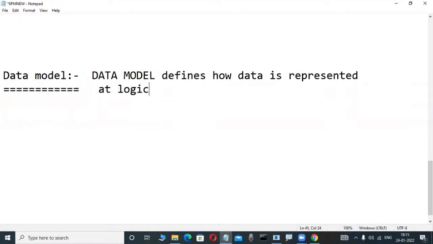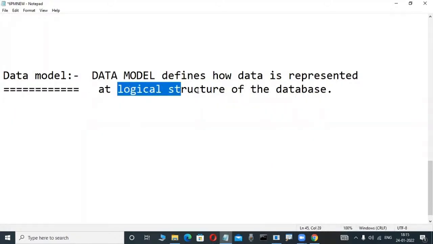Let's look at the logical structure of the database. How easy is the definition? Observe here: logical structure of the database. And now check it out on screen. What is a logical structure?